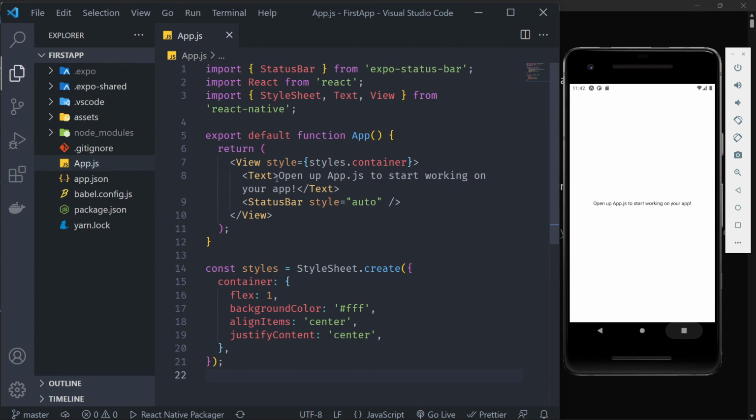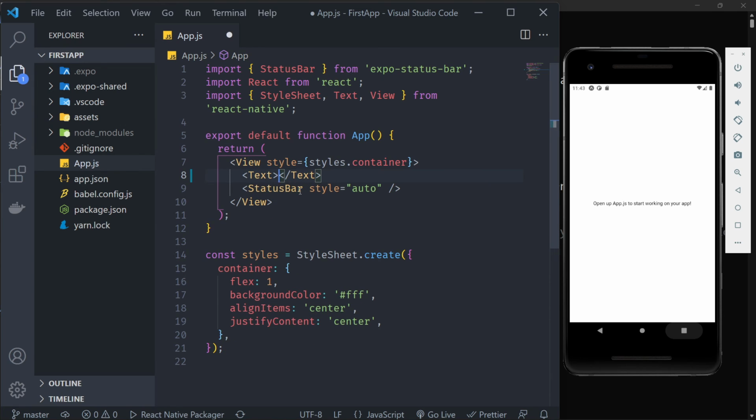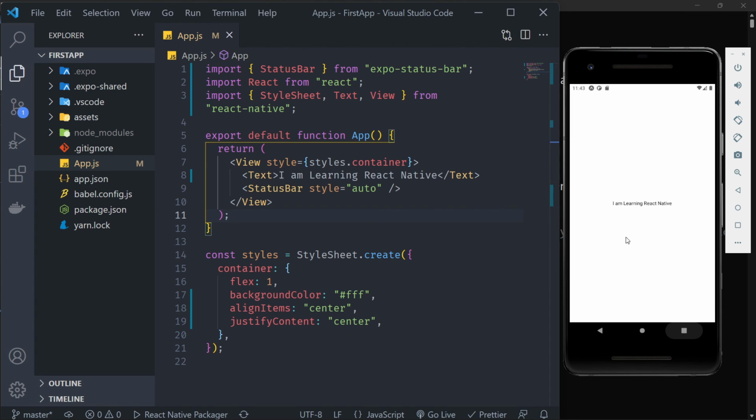So now here we see it, but right now we are just deleting it and saying, I'm learning React Native. I just misspelled it. Okay, I'm learning React Native, and just save it. Once you save it, it will be automatically refreshed, and you can see I'm learning React Native.